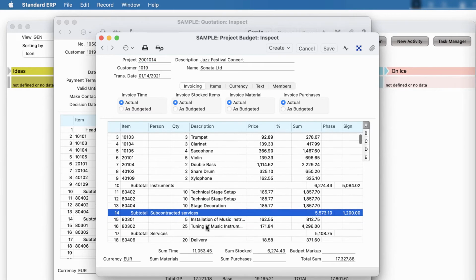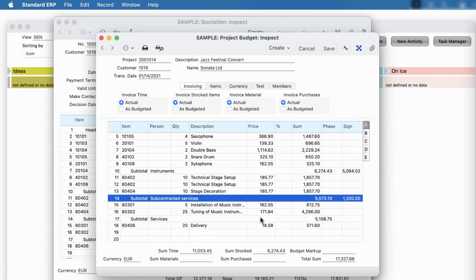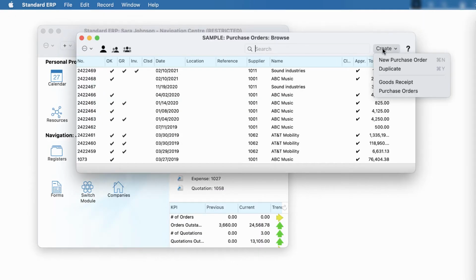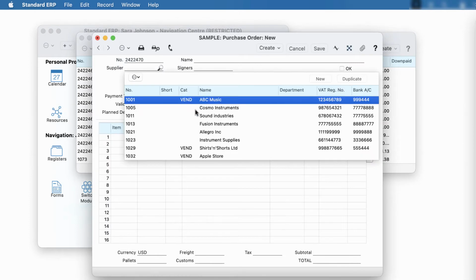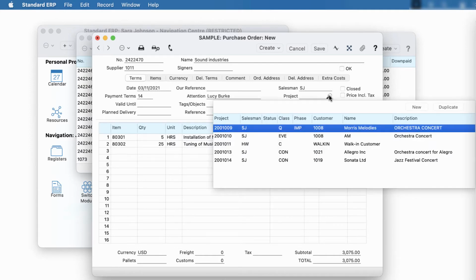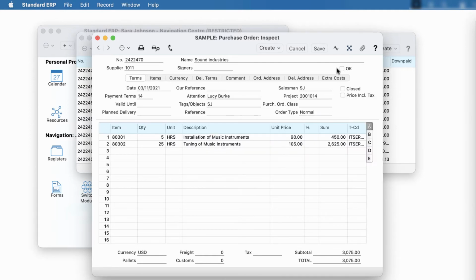My project includes some services that will be provided by the subcontractor. So, I am going to raise a necessary purchase order. There are 5 hours of installation and 25 hours of tuning of the instruments. Now I just need to allocate this purchase order to the Project Jazz Festival concert and authorize it. I can also send it to the supplier by email directly from Standard ERP.